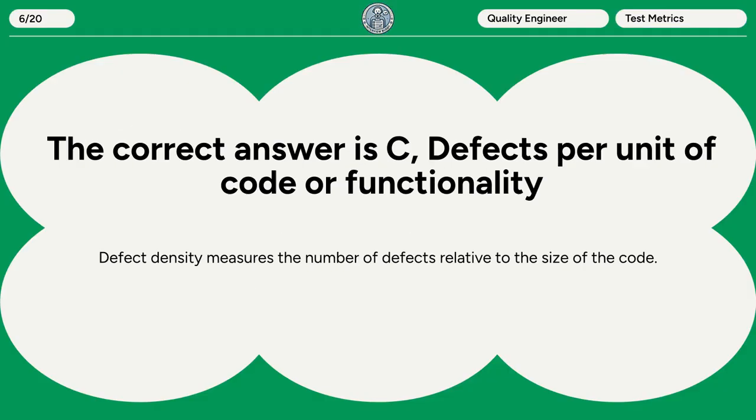The correct answer is C. Defects per unit of code or functionality. Defect density measures the number of defects relative to the size of the code.